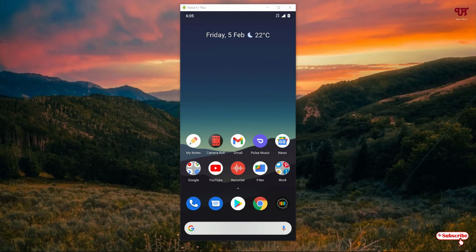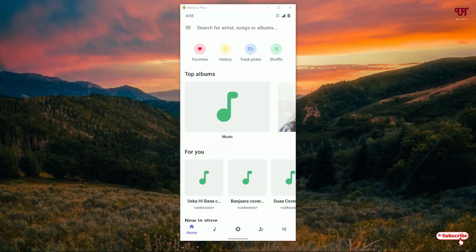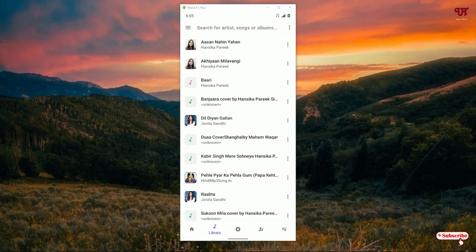So first let me show you by opening one music application. Say I have tons of music, right? Some of my music does not have an album cover. Say I don't have a music album cover in the third song, that is Barry. So how will I add it permanently?